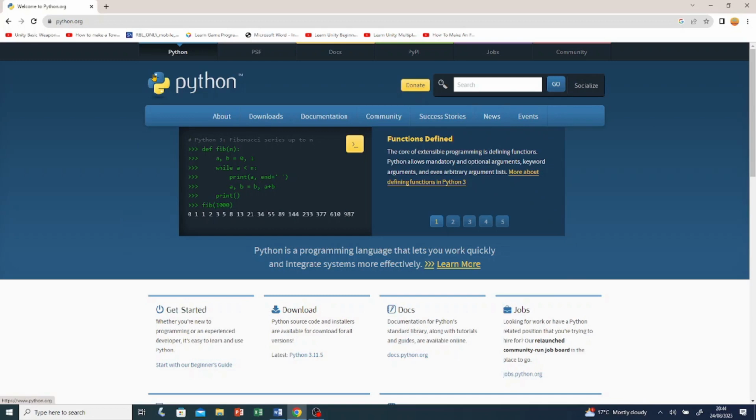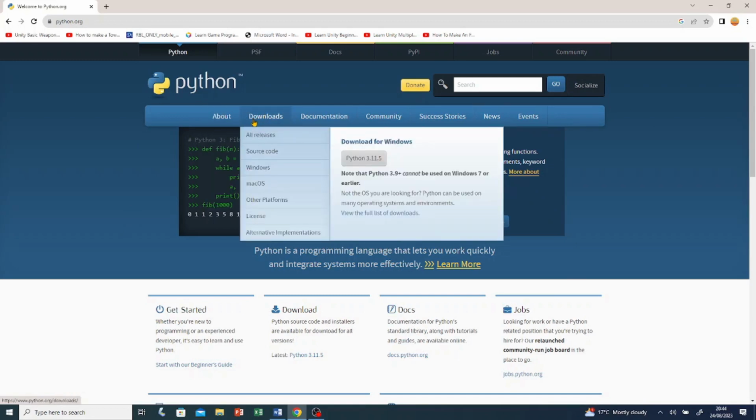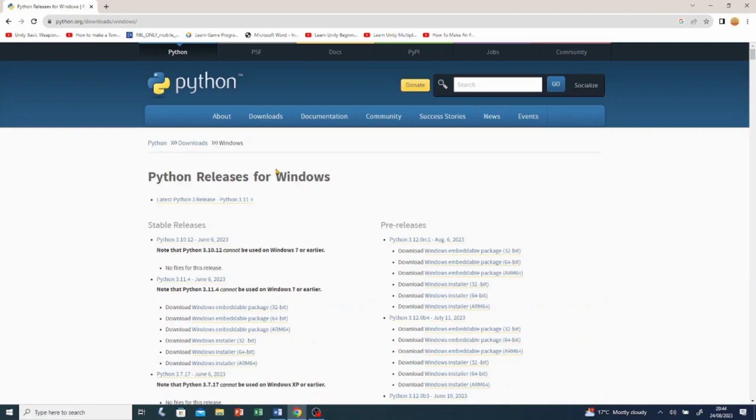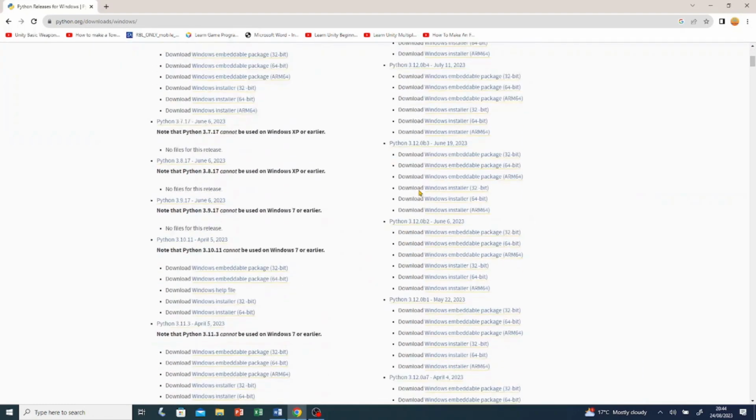Now once you're on the website, hover your mouse over the downloads button. And then go down to Windows. If you're not using Windows and you're using macOS, click on macOS. I'm using Windows, so I'm going to click on Windows. Once you click on Windows, you can see the download links here. Now, to find the download link for Python 3.8.3, you have to scroll down.